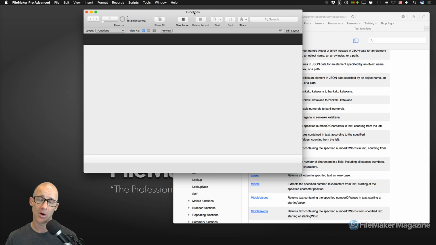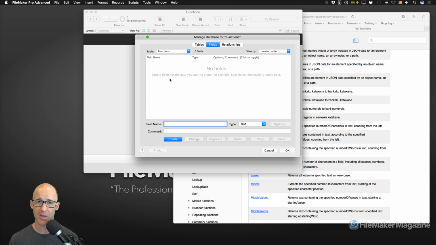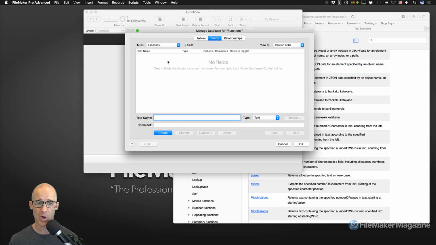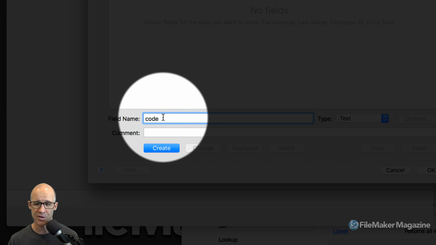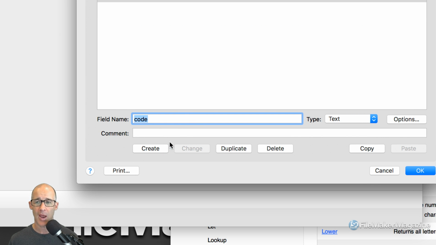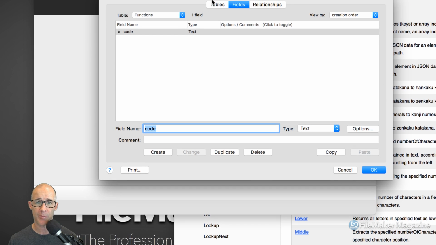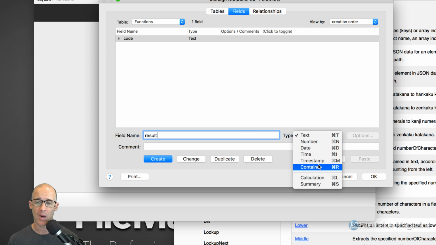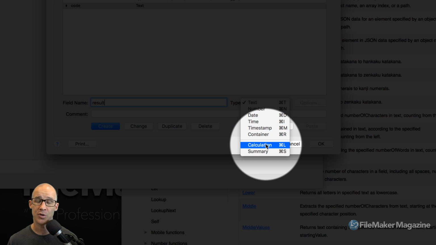For those of you that have FileMaker Advanced, what we're going to do is go into our Manage Database. I did that with Command-Shift-D, and we are going to create two fields. The first one is code, or functions, if you want to call it. I just call it code because that's how I think of it. Let me create that. The next one, let me back this off so we can see it up there, is result. And result is going to use that function that we just looked at. So it's going to be a calculation. So choose a calculation type.